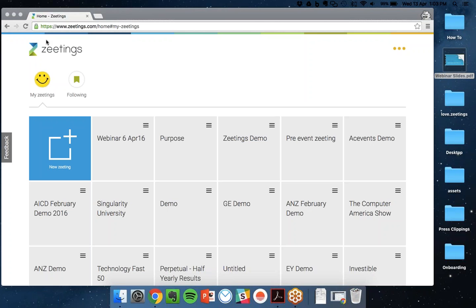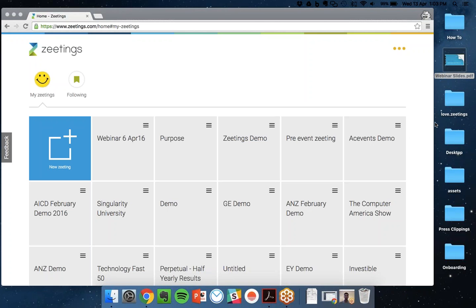In terms of the format, I'm going to share my screen. It would be helpful if a couple of you could confirm in the chat box that you are seeing my screen, and then we'll get started. We'll first do a share screen, where I'm going to show you what Zeetings is like as a presenter, and then we're going to switch over to a live Zeetings presentation, which will be the presentation that we create right now, and that'll give you the opportunity to see what Zeetings is like as a participant. So let's get started.